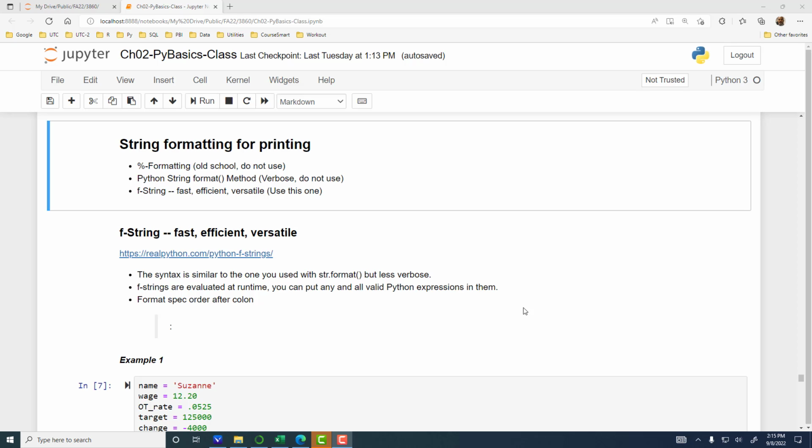The syntax is similar to the one that we used in the str format, but less verbose. F-strings are evaluated at runtime, so you can put any and all valid Python expressions. If you need to compute something and print that computed value, and you don't want that computed value elsewhere, you don't have to compute it and then print in a second statement. In the print statement itself, you can do the computation. So you have 2 variables and you want to add the 2, or you want to compute the current age, like today's date minus date of birth, and print that. That computation you can do within the F-string itself.